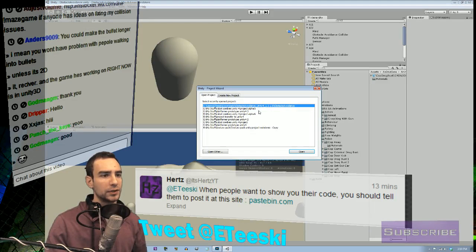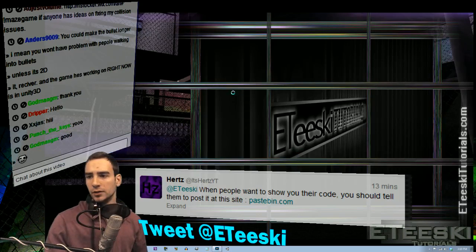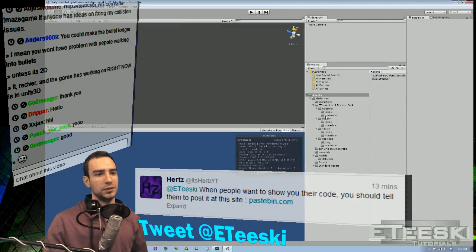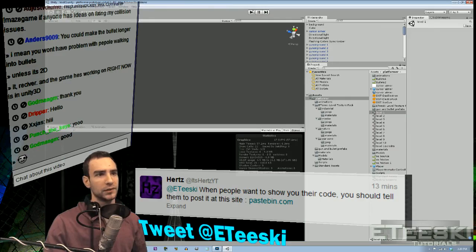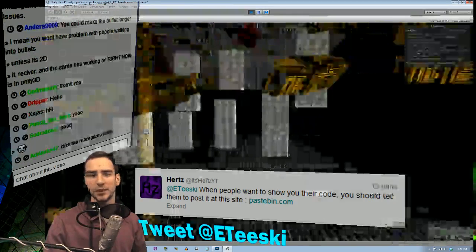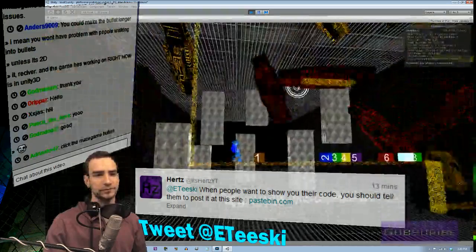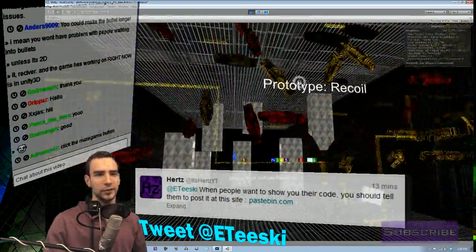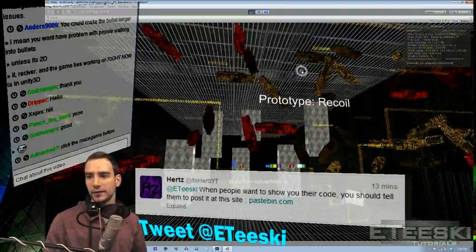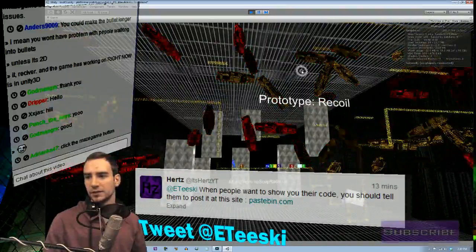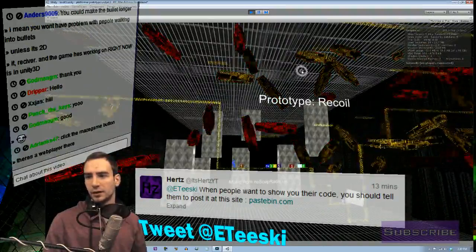Let's open up Prototype Recoil. No, that's Robot Zombies. Here we go. Prototype Recoil. And where did I put the scenes? There they are. Let's go ahead and maximize that. Show that off a bit. That's sort of like a weird matrixy thing going on. Click the maze game button. Oh, okay.